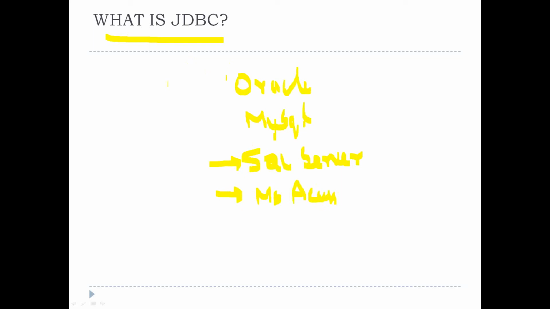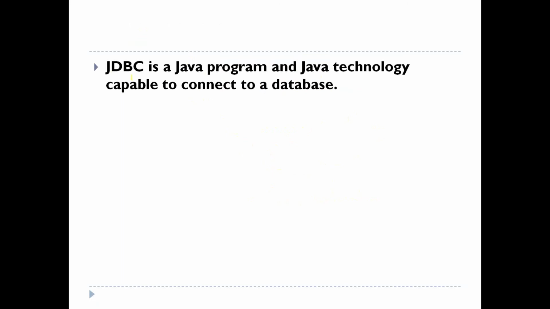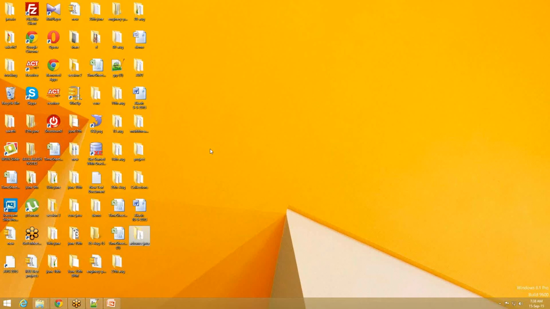In our sessions, in entire advanced Java, we will be covering two databases, that is Oracle and MySQL. Frankly, if we know how to work with any one database, everything is the same, which we'll understand slowly. Now coming to what is JDBC. As I said, JDBC is nothing but a Java program, or a Java technology, capable of connecting to any database. Let us understand why we need to use JDBC. We'll take the help of one diagram.